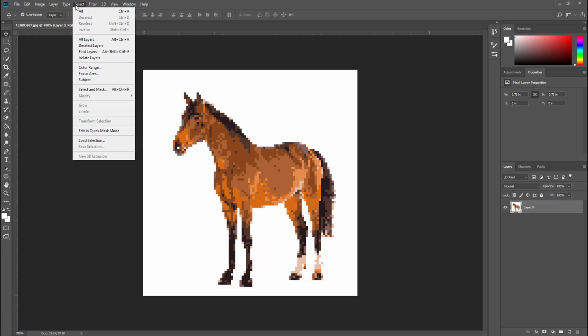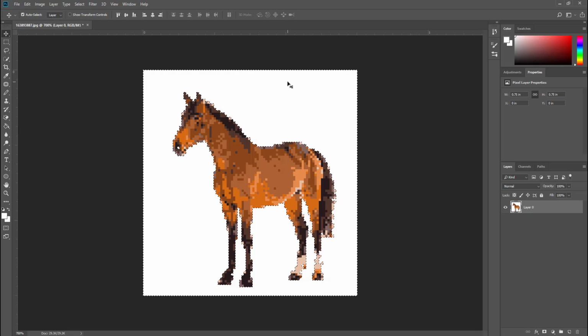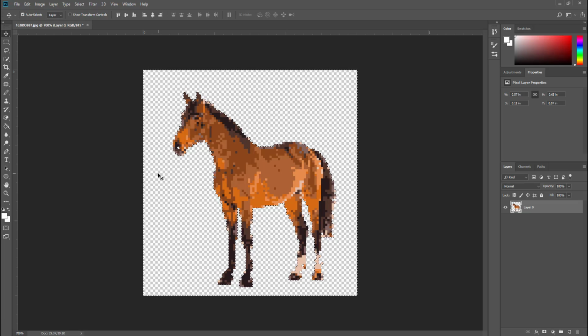Now I go to Select and choose Color Range. And using this color picker, I simply click on this background color, which in our case is white. Now click on OK and now press Delete to remove the background. And to deselect this selection, simply press Ctrl D.